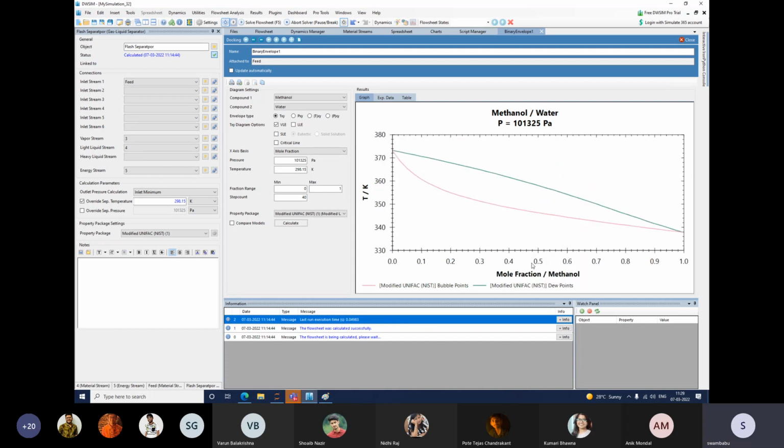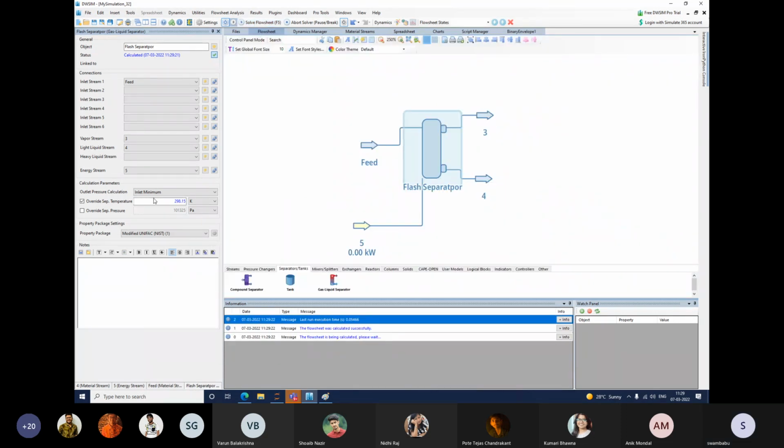So at 350 Kelvin, we know that it will form vapor liquid, and from this envelope we can calculate the liquid temperature and we can calculate the vapor temperature. So go to solve flow sheet. Now we will set the desired temperature as 350 Kelvin. Then we run the flow sheet.